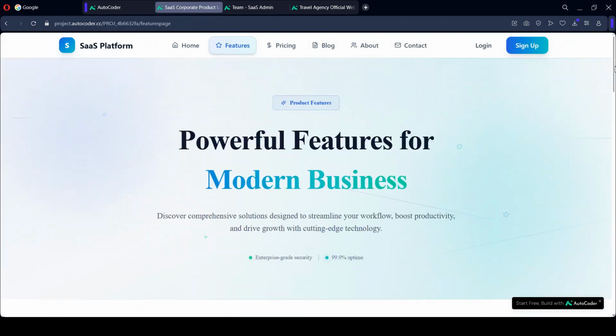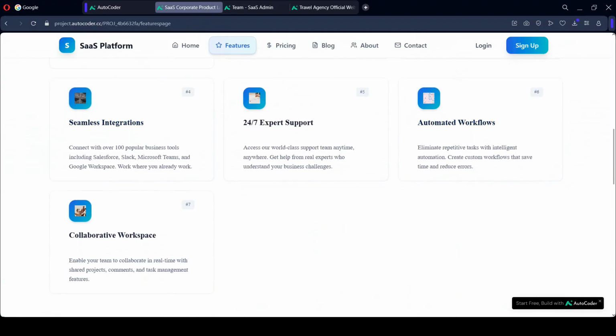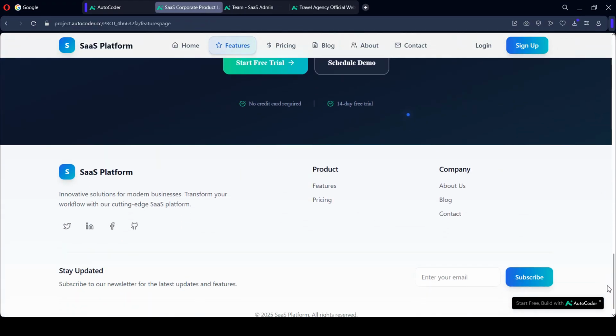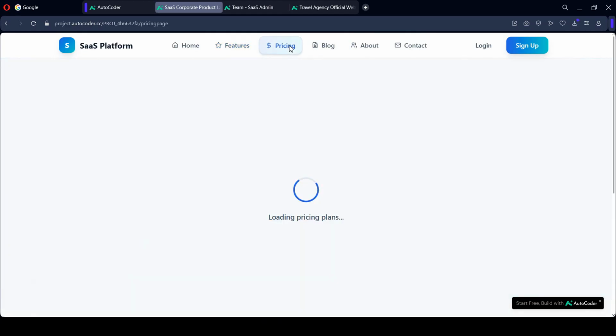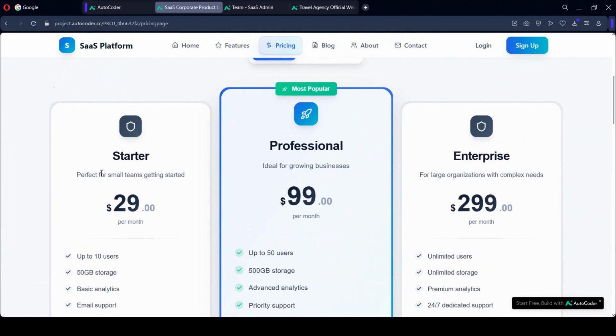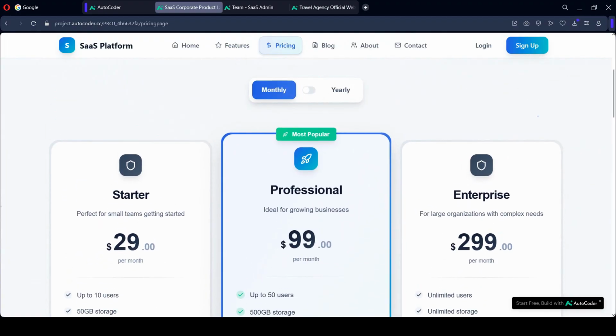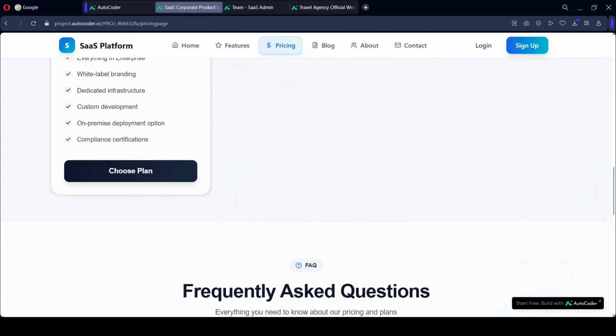Okay, and you can see it's also created our feature page, and our feature related page is successfully generated, and all the things are in here. Okay, and also if you go to our pricing page, now the pricing page is successfully loaded as choose your perfect plan, and that is our monthly plan, the yearly plan. A full stack web application is successfully created.